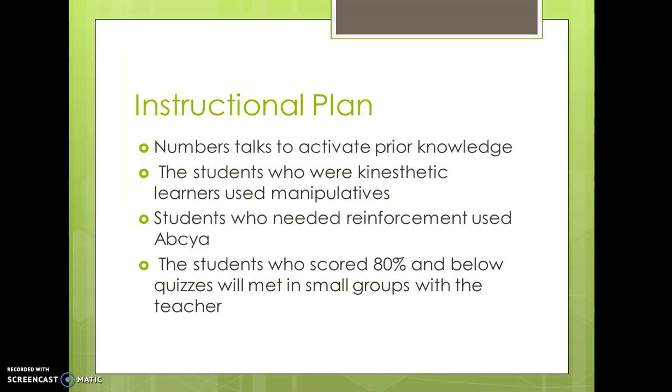My instructional plan. To activate prior knowledge, since we've been talking about number talks, I'm going to implement number talks. For the students who are kinesthetic learners, they will have manipulatives to use. Students who need that reinforcement, they have ABCya. And then students who score 80% and below on quizzes will meet with me in small groups to reinforce the instructional skill.